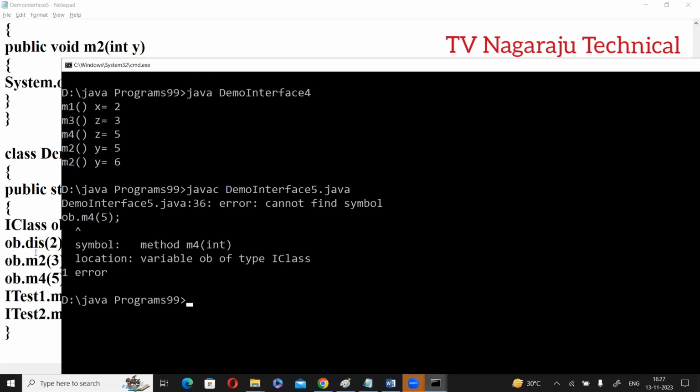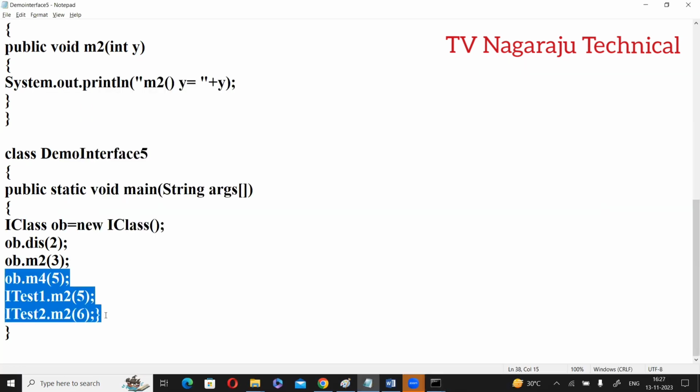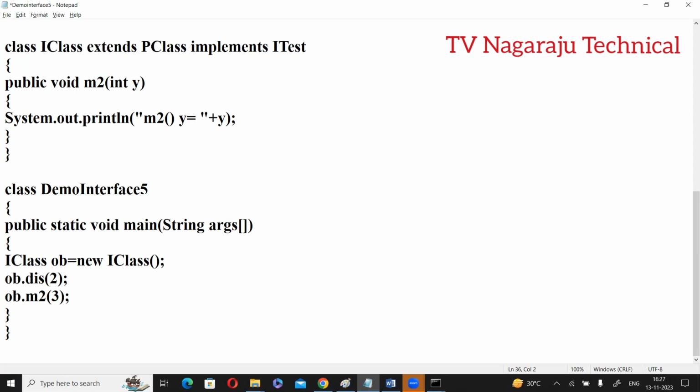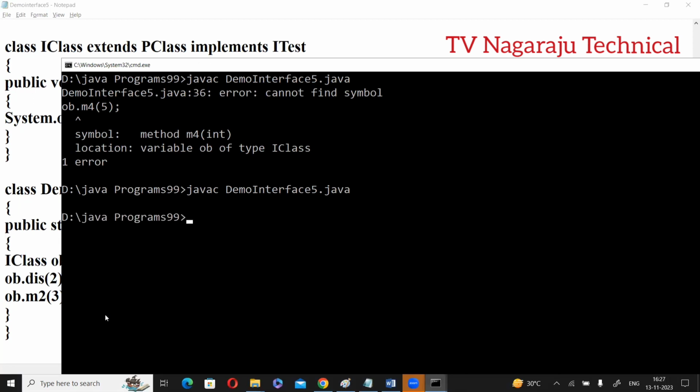So ob.m4 is there. Okay, here I forgot to remove. Save. See this one? The dis method, what we defined in the parent class, that is printed, and the m2 method, we are providing the implementation, that is also printed. Now you understand how we achieve multiple inheritance? Two interfaces, or one interface and one class.